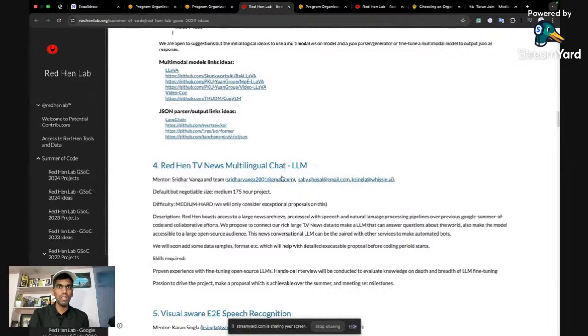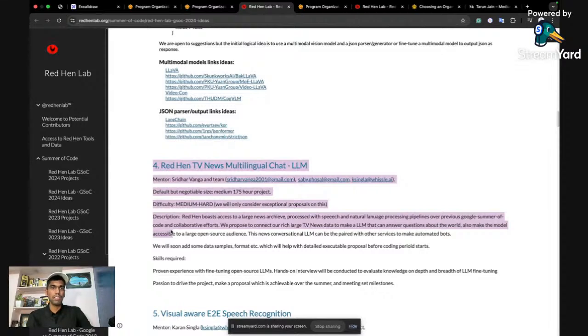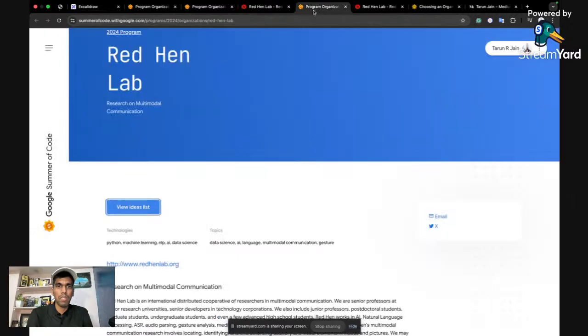So what you're supposed to do is, once you pick an organization, each and every project has its own description that you need to follow. And once you have that description in mind, you will know, okay, this is how I need to contribute to open source, and this is the project that I need to contribute to. Now, once this is done, what is the next step?